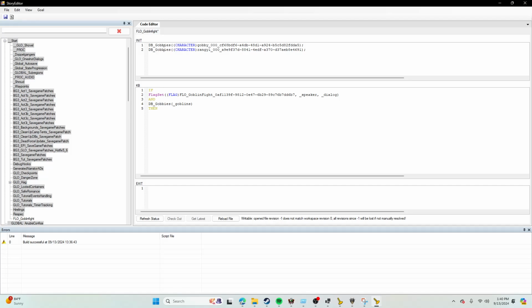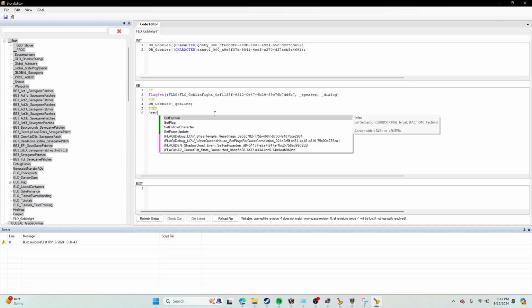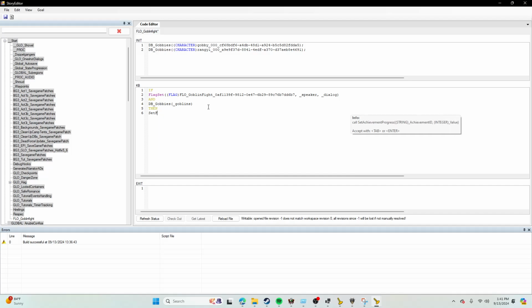So we're iterating through both of these, and we're giving each of these just goblins. Then we want to set their faction to an evil faction. Oh, sorry, I have one more thing we're going to do too. This is just a bonus one.